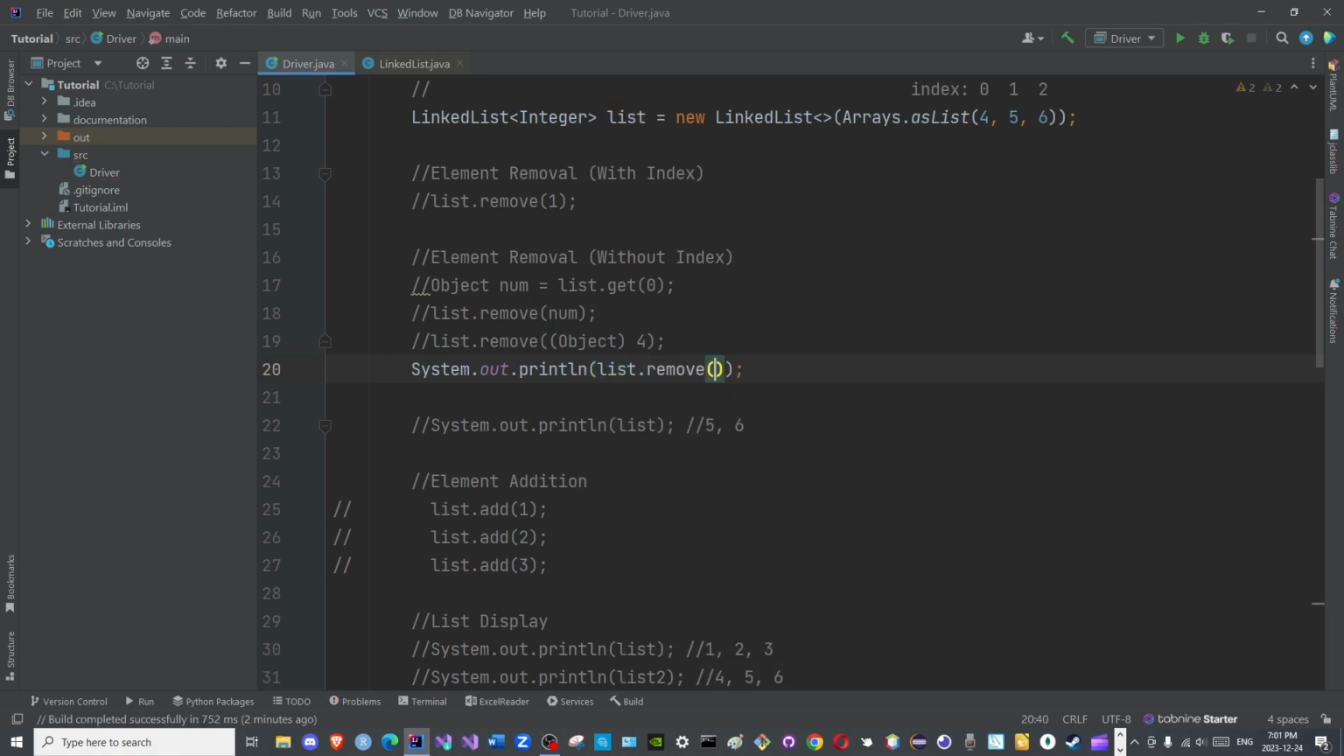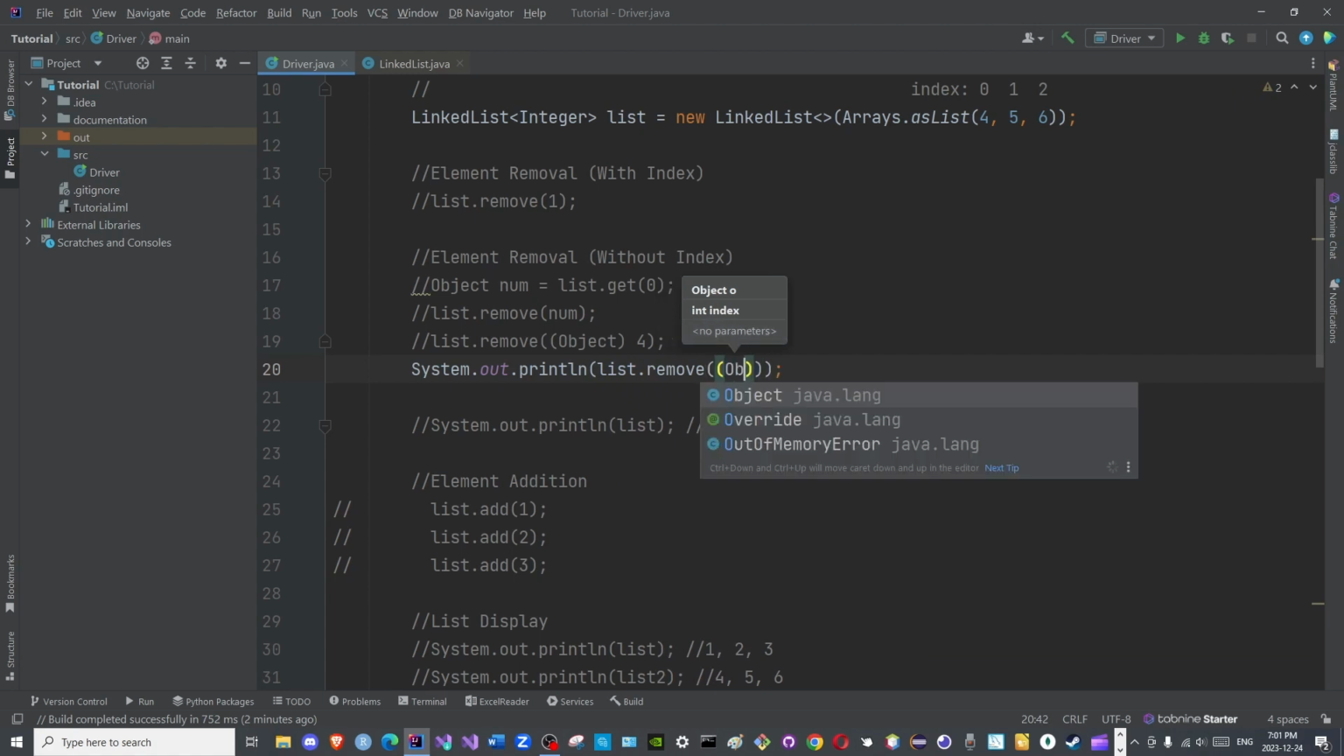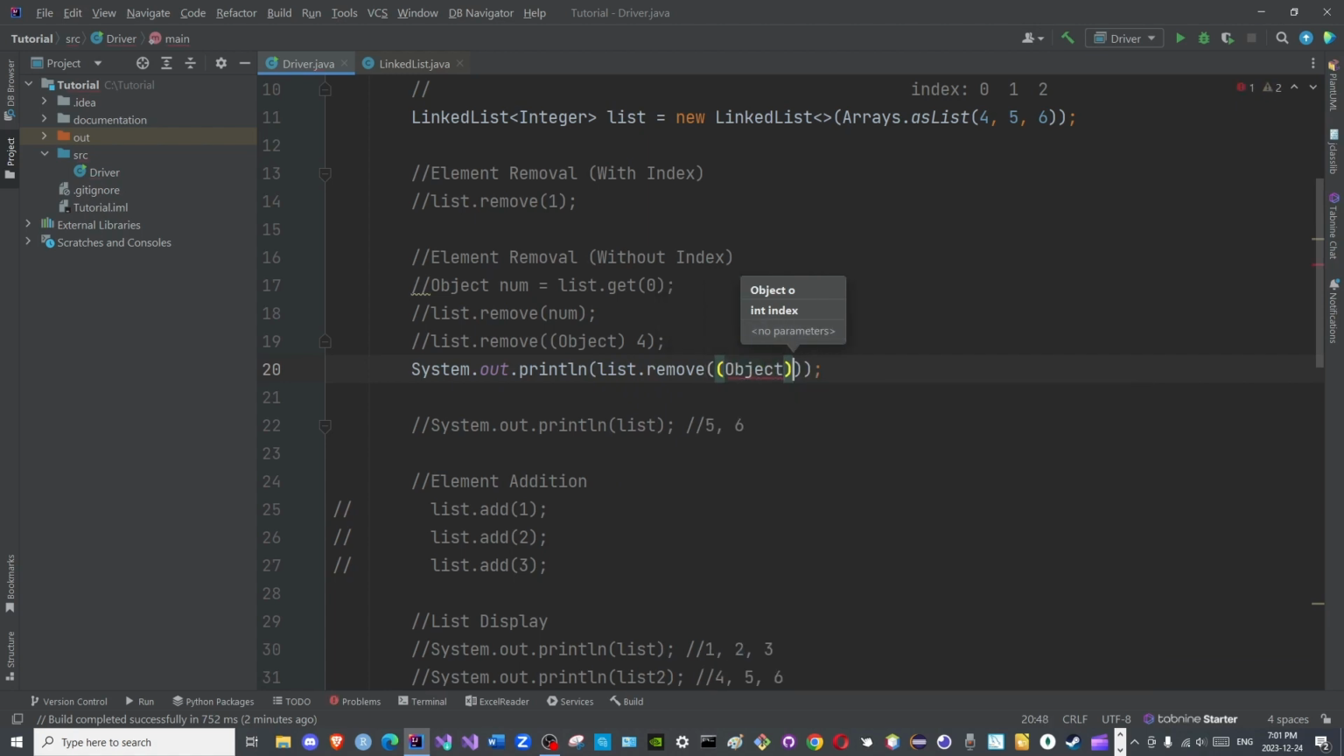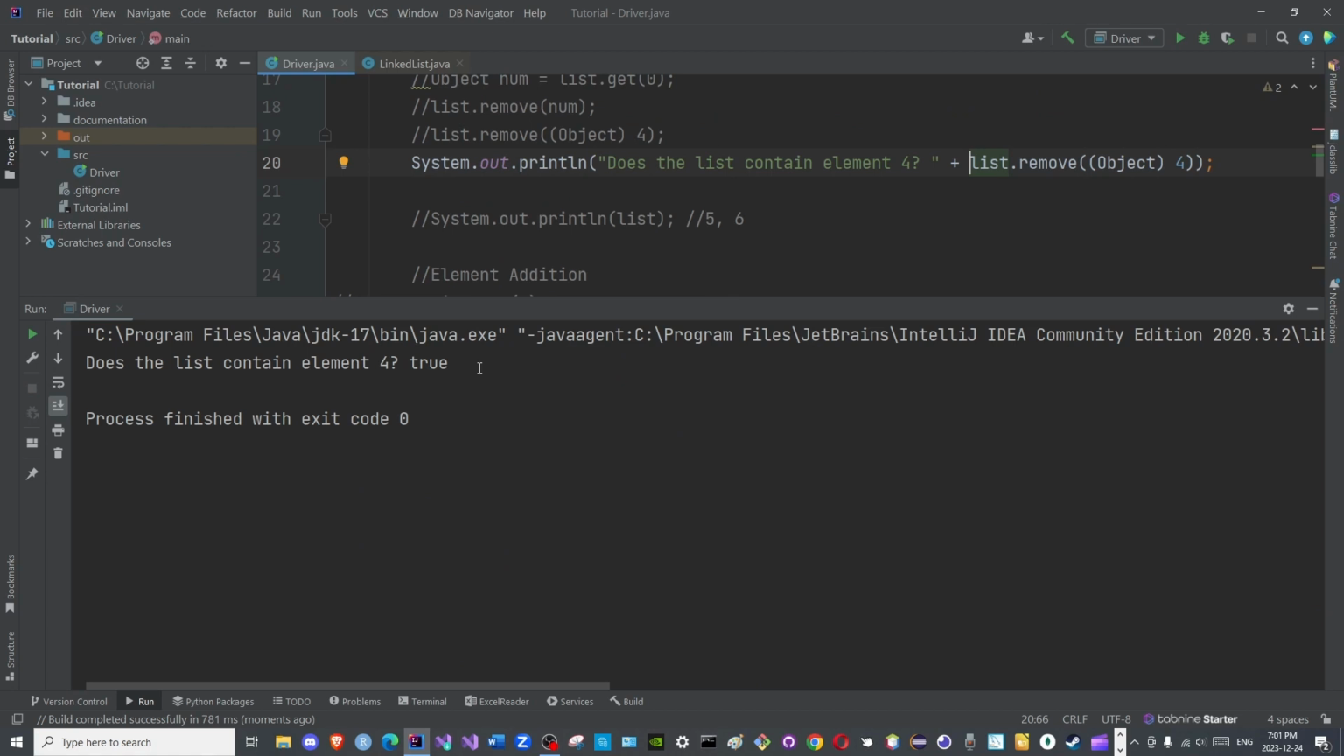List.remove object 4. Here we will say, does the list contain element 4? So this should return true. And there you have it. But it also has been removed.